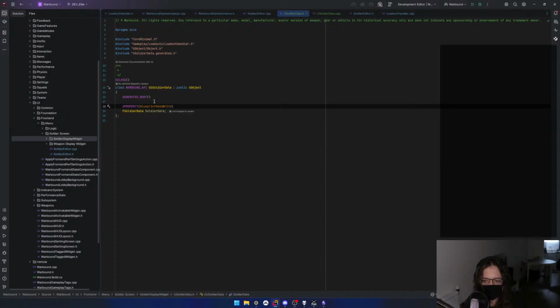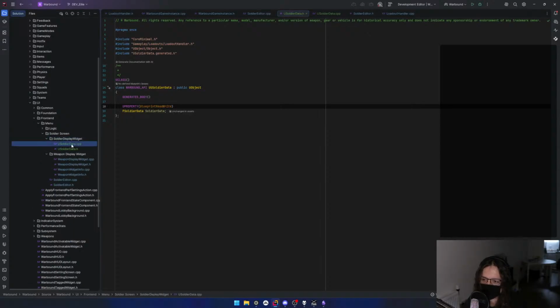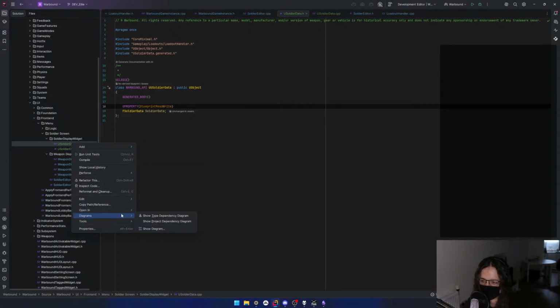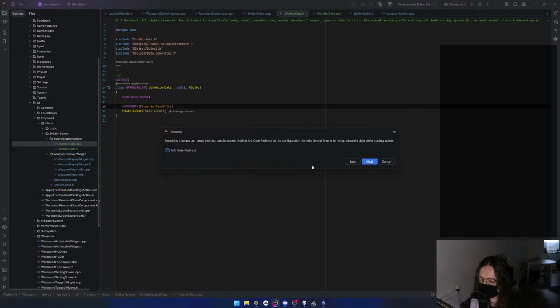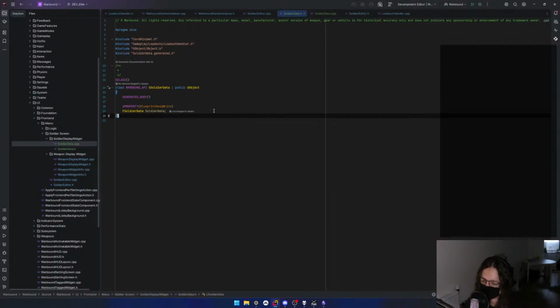And then we need to make... Okay, this I actually did not need to call USoldierData. We can just call this SoldierData because the U is added automatically, because now I've made UUSoldierData. That's not very smart of me. Yeah, so this does not need a core redirect because it's not used anywhere. So I'm not worried about redirecting anything.